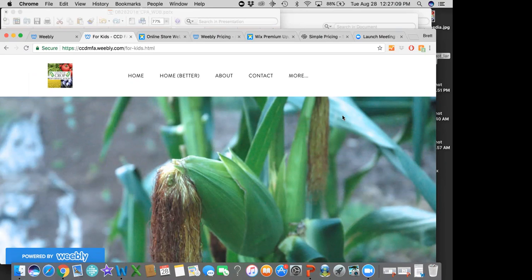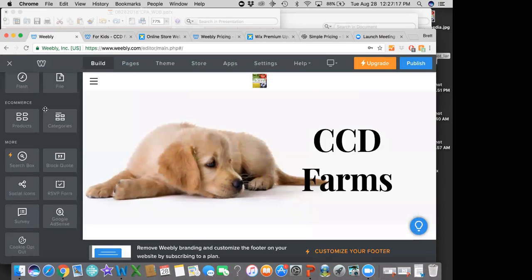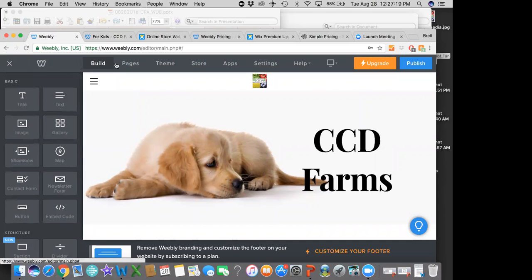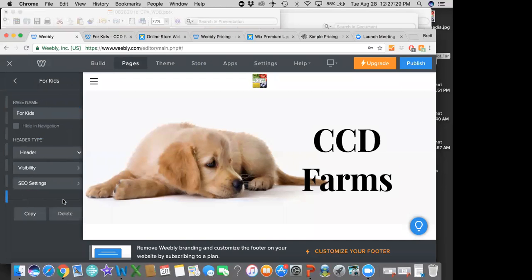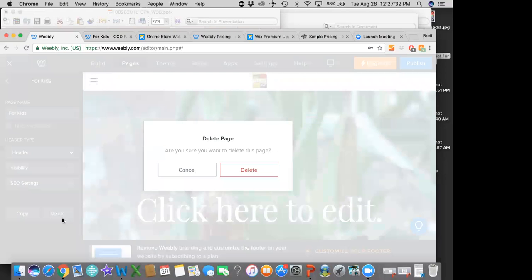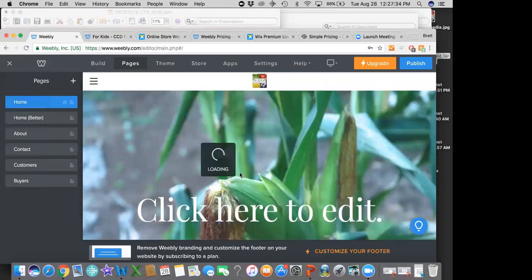So what I would do in this case, I'll show you actually in the editor how easy this is. So this again is my live view. I'm going to go back over to my builder, and I'm going to go up to pages, which is what I'm looking at. And I think I'm never going to use For Kids. When I first built the site, I thought maybe it was something that I could use. I think I'm actually just going to delete For Kids, get rid of it altogether.